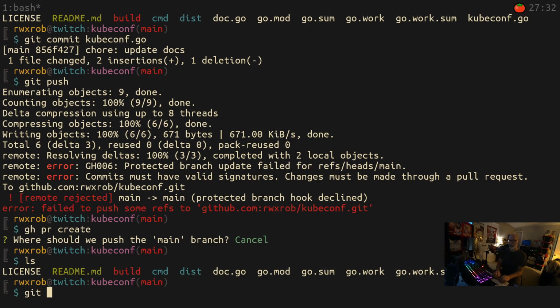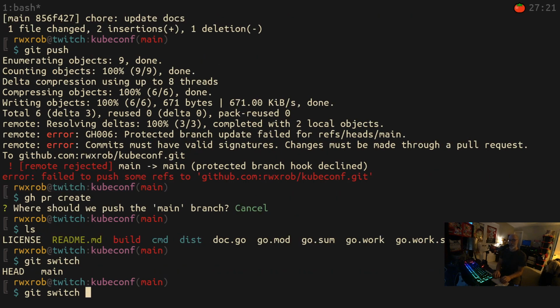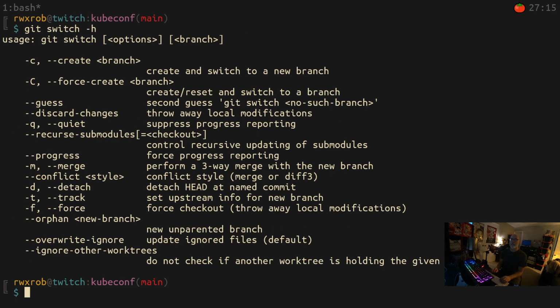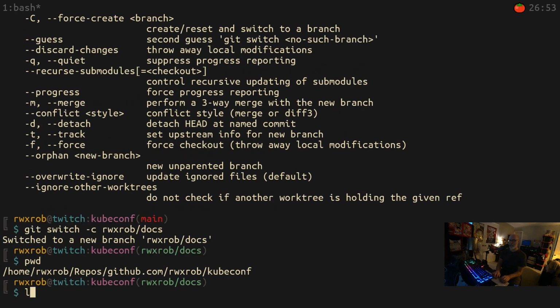Git branch. Git checkout branch. Switch apparently is the thing to do now, but I don't think it makes a new branch. It does. Create and switch to a new branch. That's the new normal. Git switch. I'm gonna start using it. Git switch -c docs. All right, that did it.